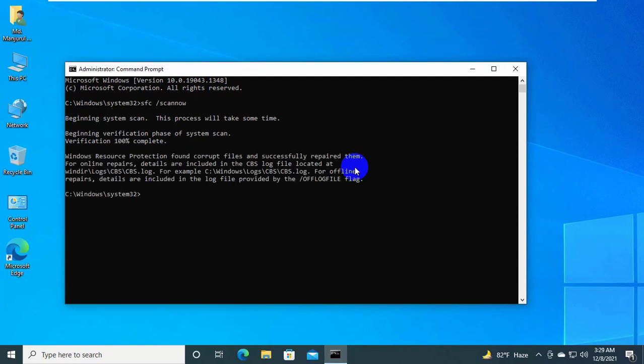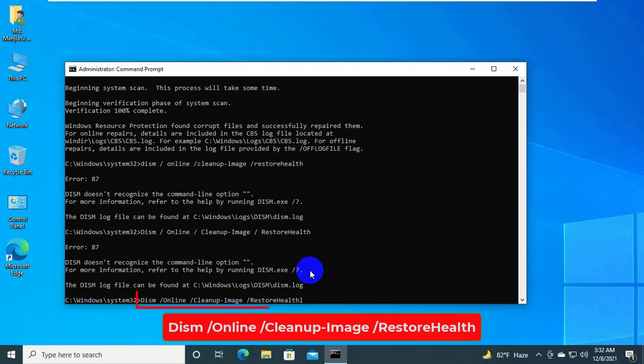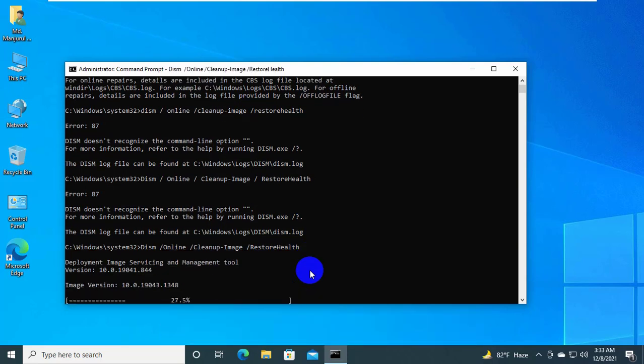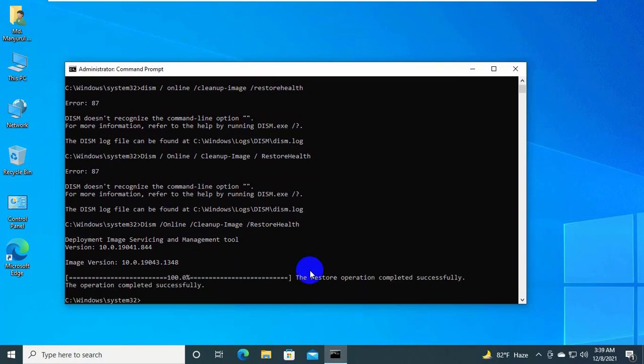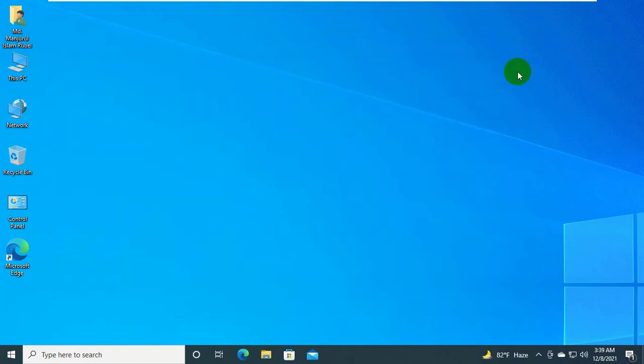Once the sfc scan is complete, we will run the DISM command. Type the command dism /online /cleanup-image /RestoreHealth. Press Enter. Please wait, it will also take a few minutes. Both commands are available in the description. After finishing the processes, try to open Services.msc. If it did not fix the issue, follow the next method.